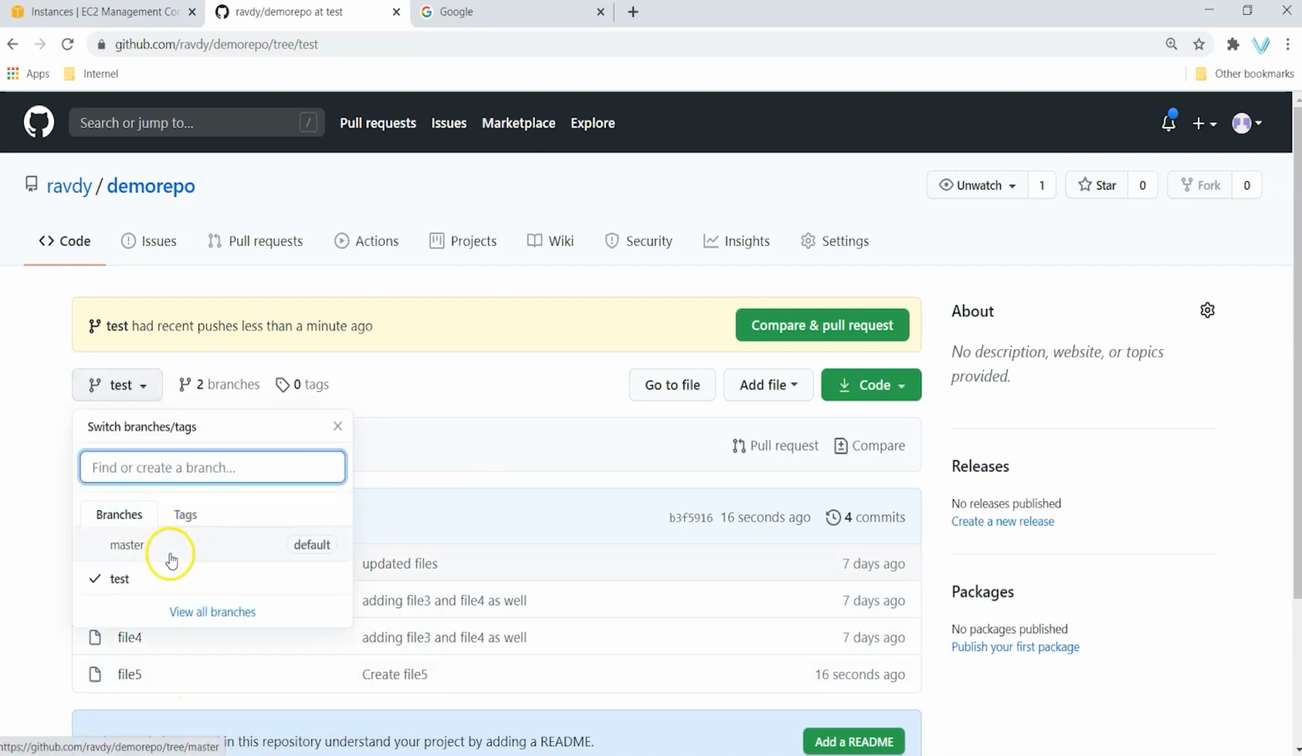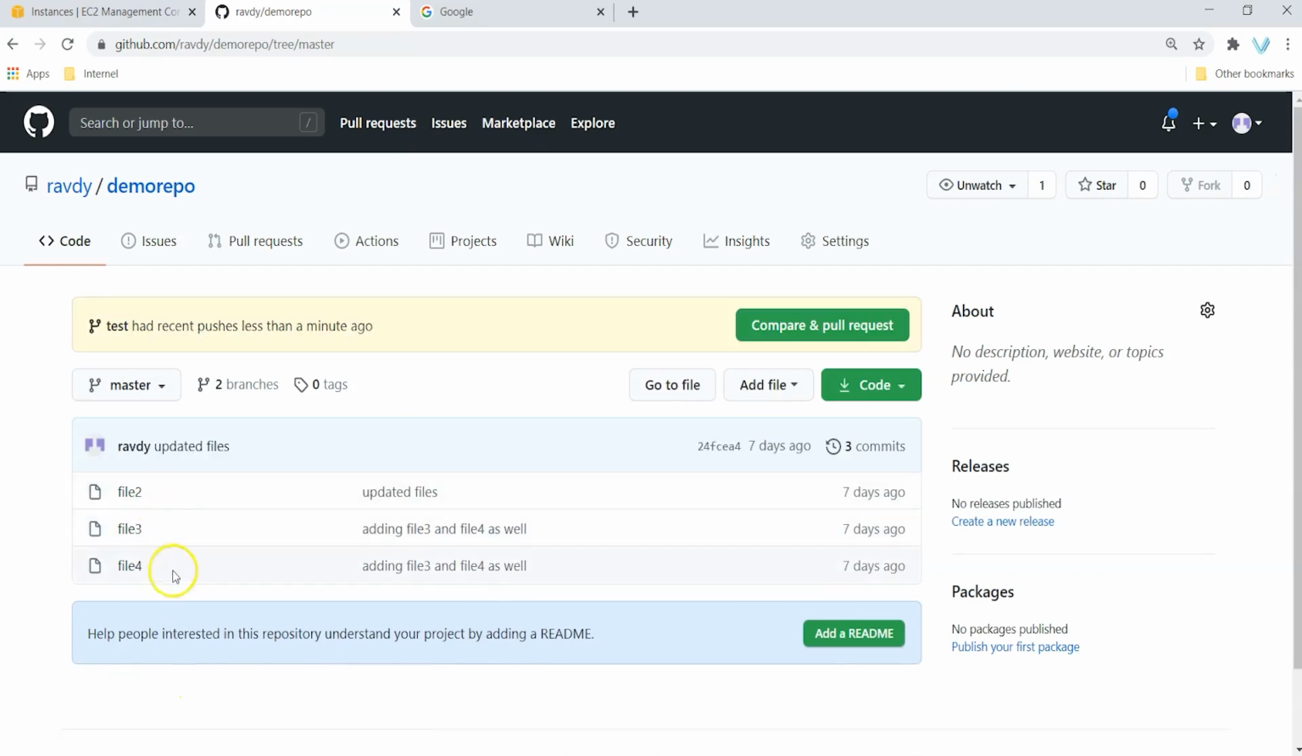Whereas if I go back to my master branch, you cannot see file 5. Why? Because you have done that change on your test branch, not on the master branch. So this is how you can create a new branch and you can commit your changes on the new branch.